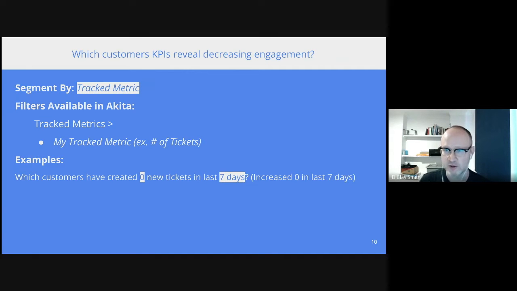Now, okay, you want to know who isn't getting value from your product. So you might ask which customers' metrics are improving or declining. So create a segment whose KPIs are heading in the wrong direction. Now, for our imaginary help desk company, we track the number of tickets they have created all time. We like that number to keep going up. So what we would want to do is build a segment that shows us which customers have created 0 new tickets in the last 7 days.